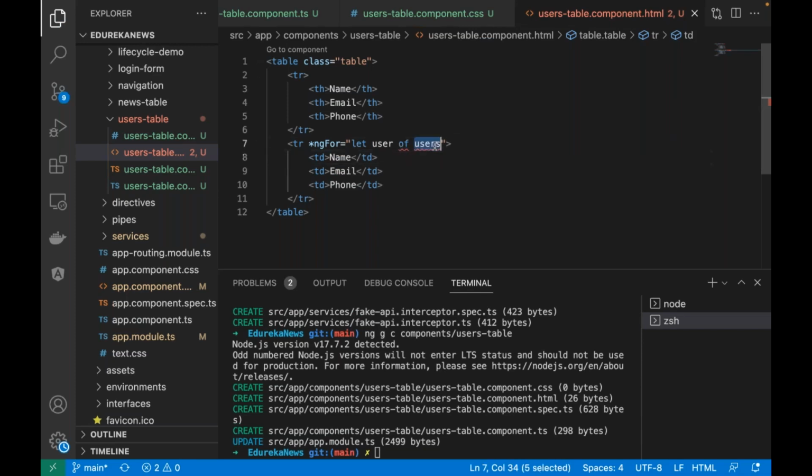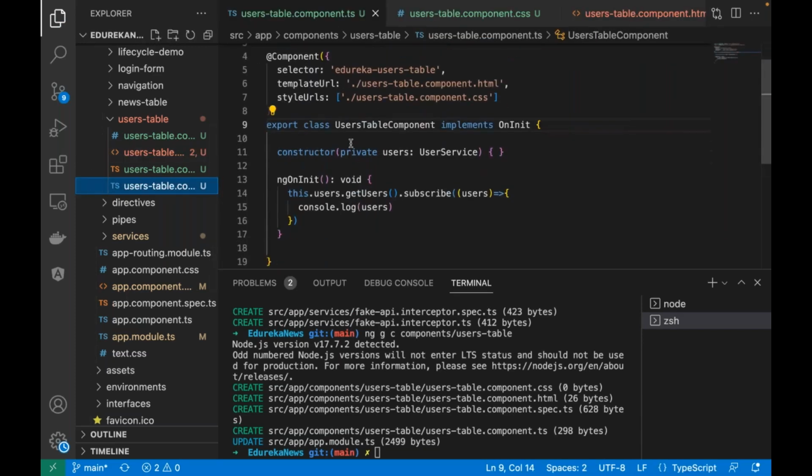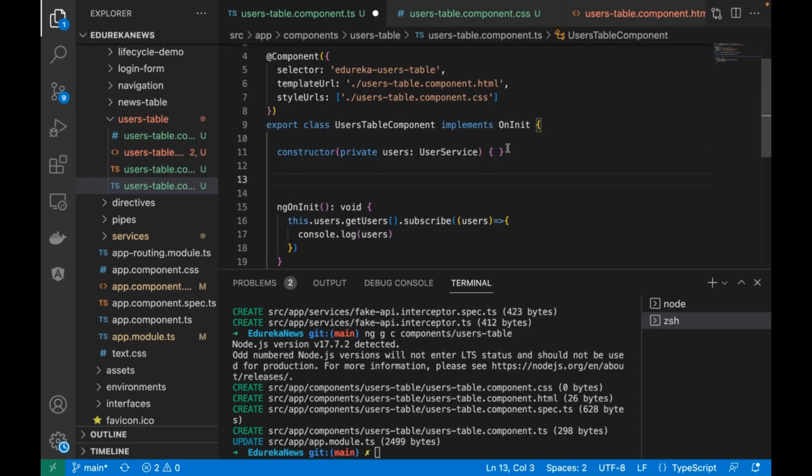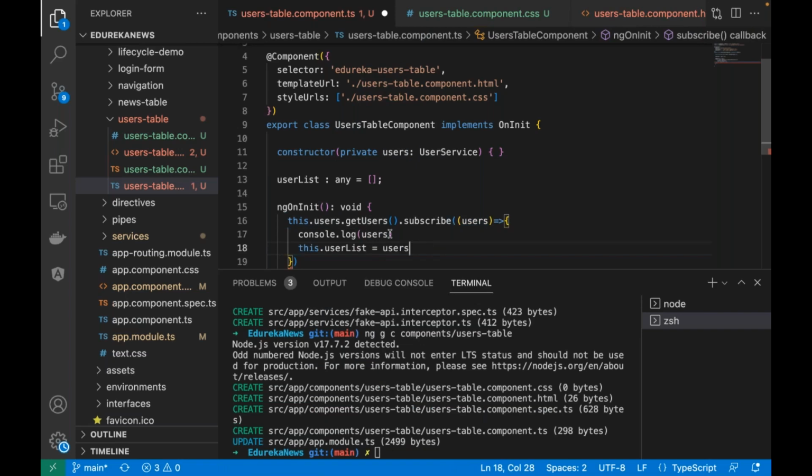So I don't get users over here because I need to assign to a public property. So I write users is type any. I don't have an interface for this right now, but it's going to be an array. Okay, so a name conflict happened. This is already a users which is used. So I'll call it user list. I will write this dot user list is equal to the users which we are getting from the API.